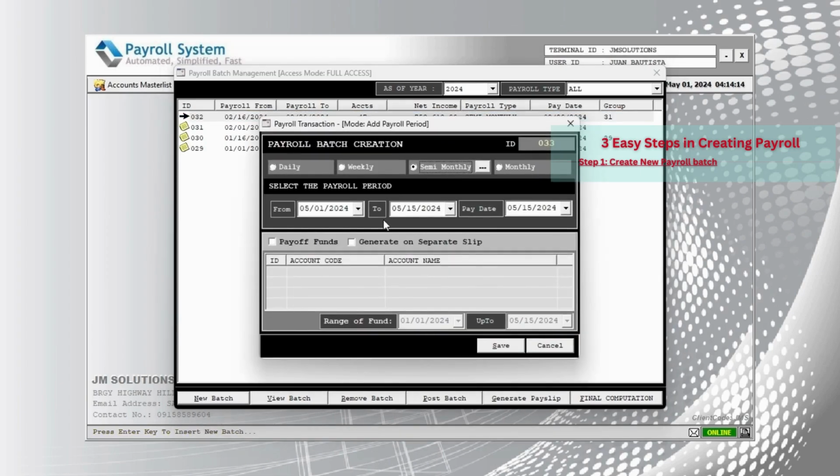On this new screen, you'll be able to select the payroll frequency. So if you're doing a daily payroll, weekly payroll, semi-monthly payroll, or even monthly payroll, the system can handle that. But here in the Philippines, we're usually using semi-monthly payroll. So I'll choose semi-monthly. Now, for the payroll cutoff, I'll just put March 1 to March 15, 2024, and the pay date will be March 20, for example. So to create the payroll batch, just click the Save button.